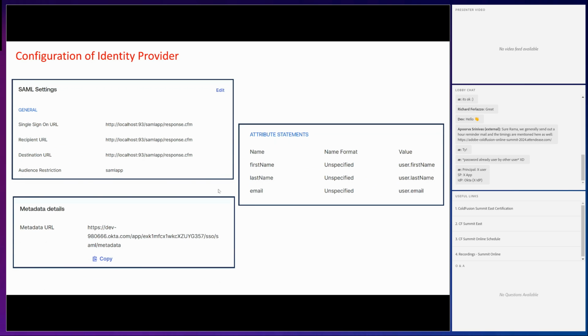Once your identity provider configuration is done from the Okta side, we get the metadata. As we talked about earlier, the metadata exchange. So we get the metadata from the identity provider here. You can get it in the form of a URL, or you can simply get the actual metadata, or you can put it in some file, or whichever format you get, we'll be able to put it in ColdFusion. So what you need to do is get this metadata from the identity provider and give it to ColdFusion.